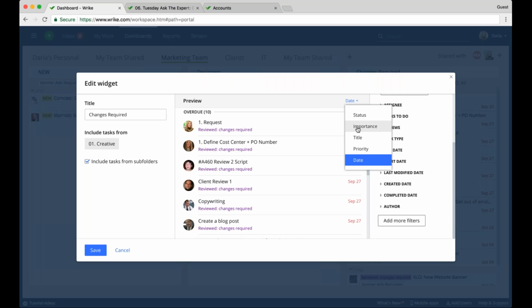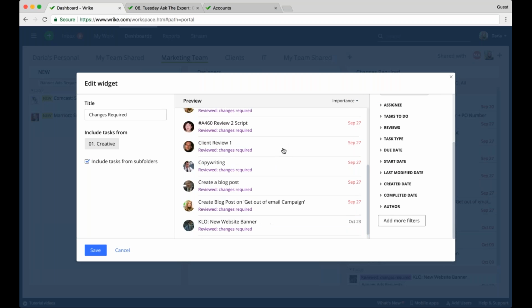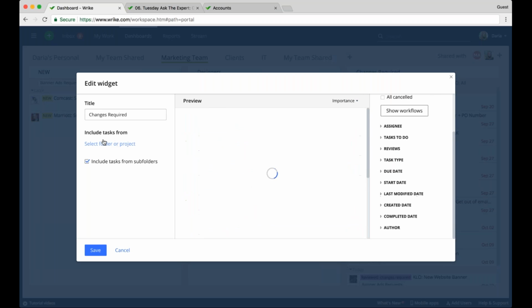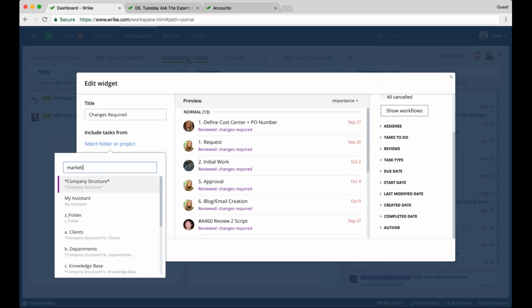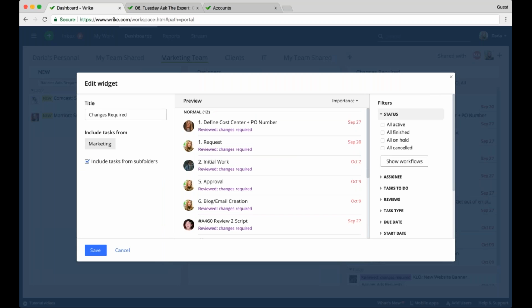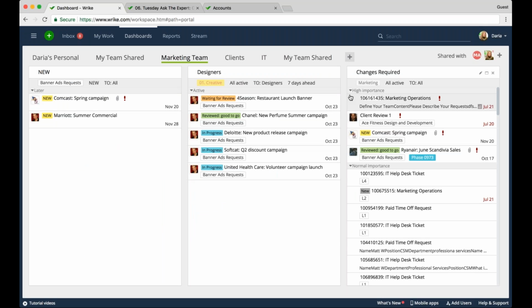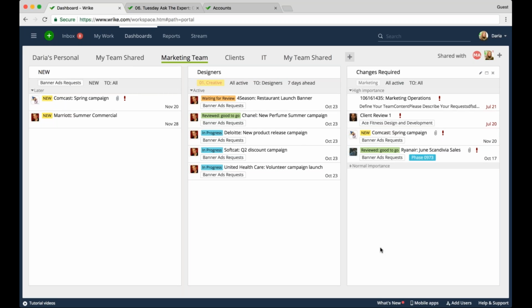The same would happen with importance. If I select importance, for example from the marketing folder because I have more tasks there, and I choose all active and save, we will see that there are different categories now. High importance, normal importance, and if I have any tasks of low importance, that category would be at the bottom.